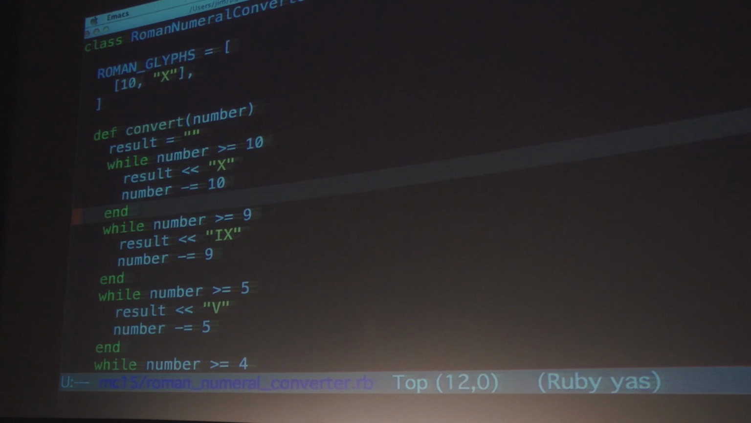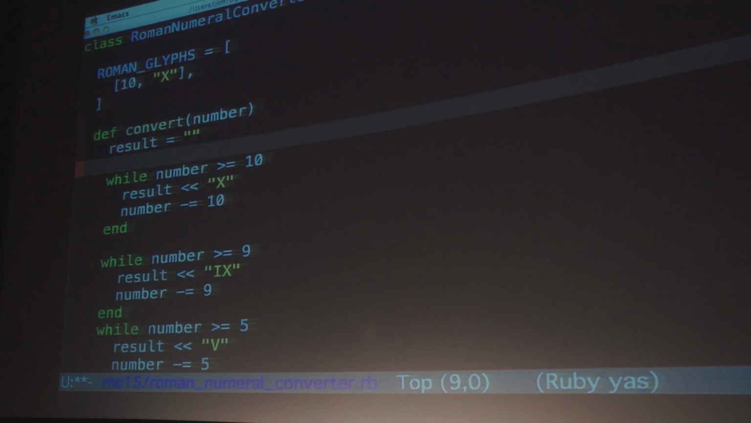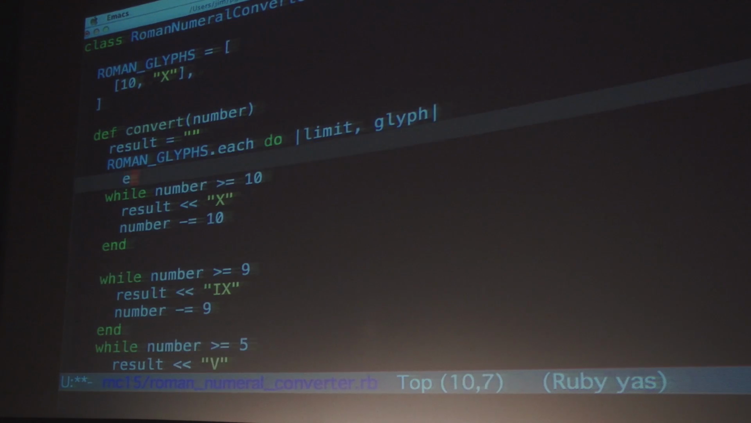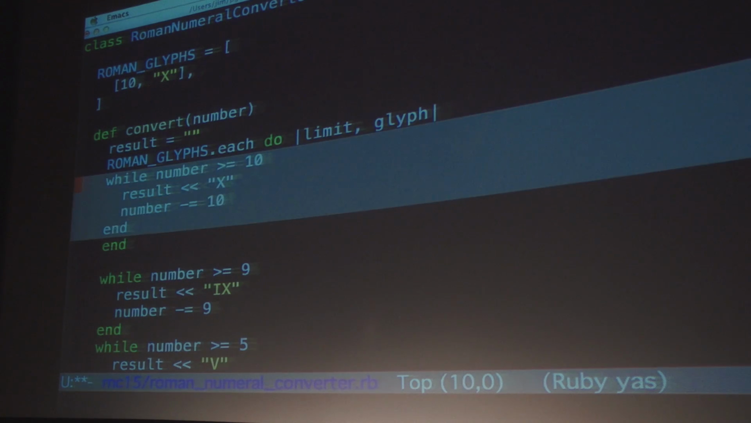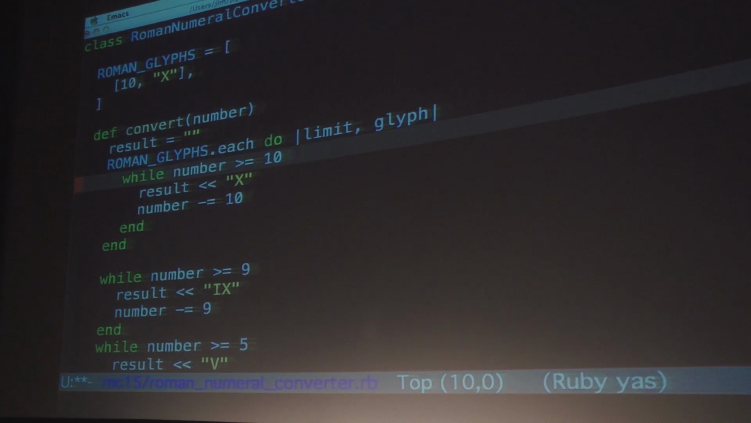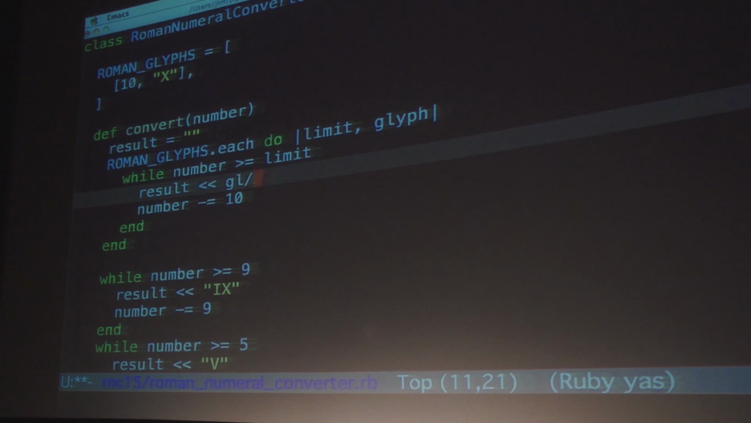So now let's concentrate on this very first while. I'm going to take my Roman glyphs, and for each pair, I'm going to get the limit, and I'm going to get the glyph. And I'm going to put this inner while loop right there like that. I'm going to change this to use limit, this to be glyph, and this to be limit.